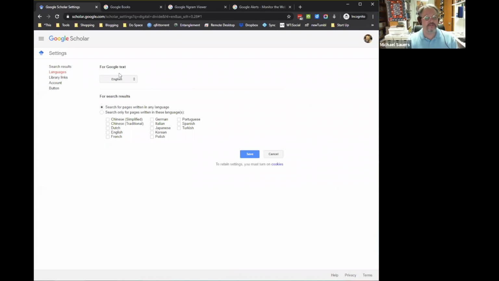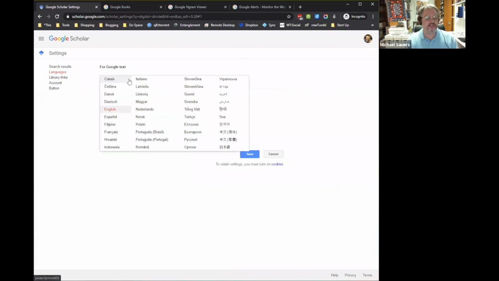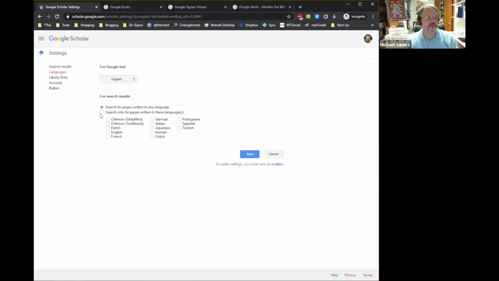We have a few other settings over on the left here. Language defaults to English, but you can change that to another language if you would like to. You can also limit your search results to, for example, only English or only German, or a couple of languages as you choose. I'm going to make sure I don't save any of these changes.